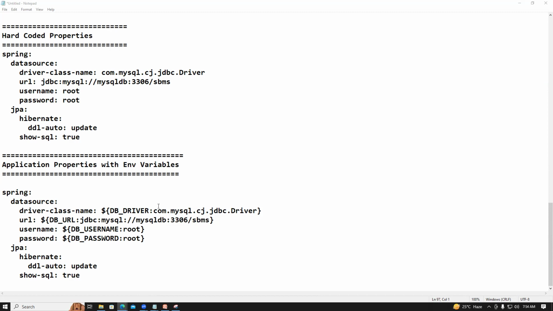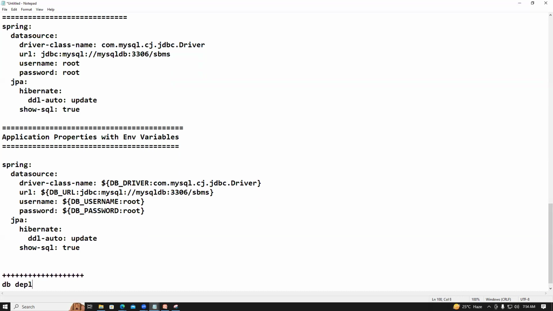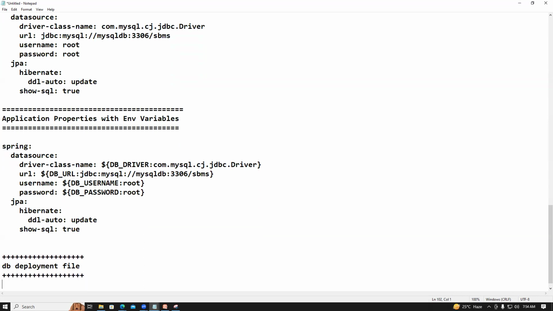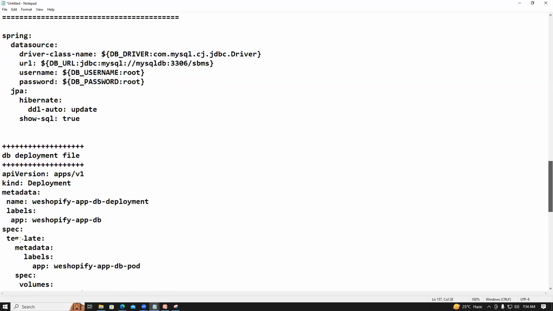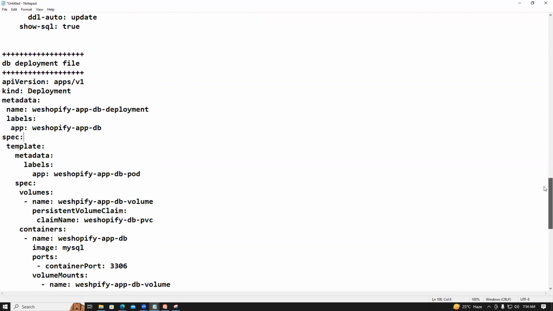So this is the DB deployment file, guys. In the DB deployment file: apiVersion apps/v1, kind Deployment. Metadata, this is the DB deployment. What is the label, guys? vShopify app DB, and the spec, template metadata labels vShopify app DB.